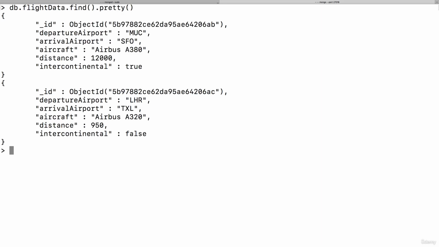Now with the basic CRUD operations covered, let's dive a bit deeper into update. First of all, let's have a quick look at all our data in the collection again. We got these two flights. And now let's say I want to change the first flight. I want to change it by adding an extra field, which simply holds the information whether the flight is delayed or not.